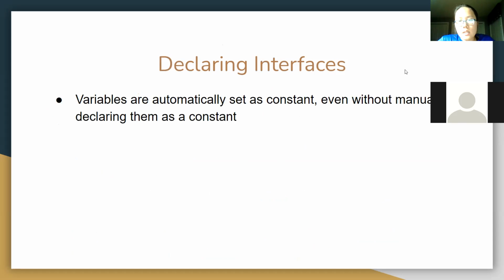Variables are automatically set as constant, even without manually declaring them as a constant. I put a final there just because it makes me feel better. But you don't have to put the final keyword there if you're using it inside of an interface. Everywhere else, you're going to have to specify that it's a final, a constant. But just inside interfaces, you can leave out the final if you want to.